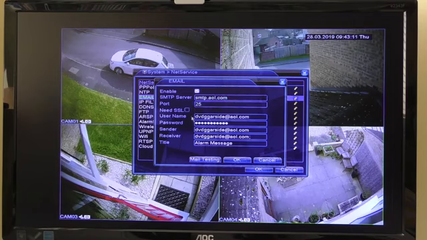That is defaulted at 25, but that wouldn't work. Okay, and I'll explain why in a minute. This is the username of your email account and your password. Obviously, it's blanked out for obvious reasons. This is the sender email address.